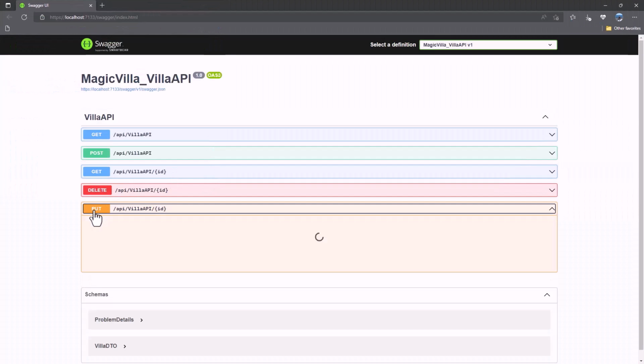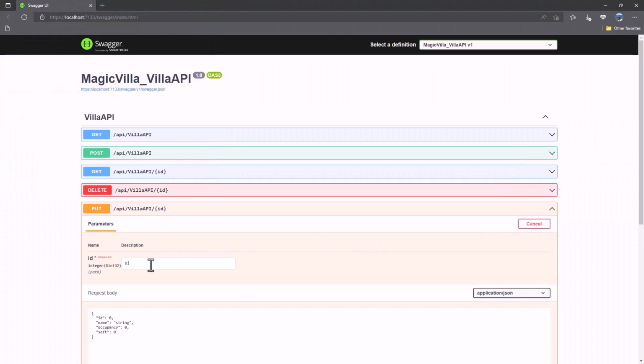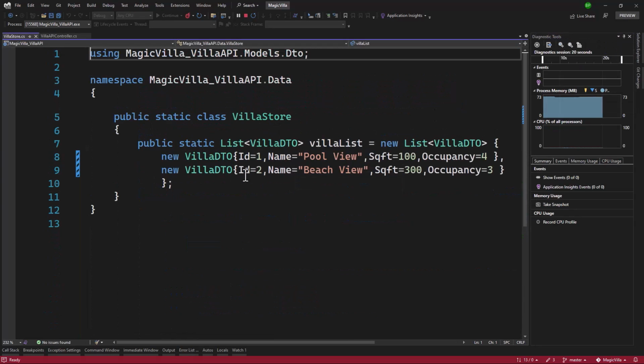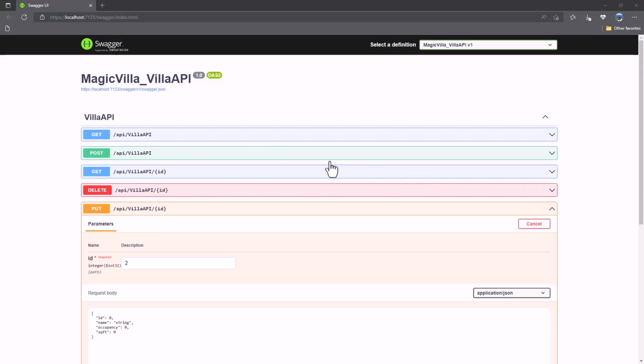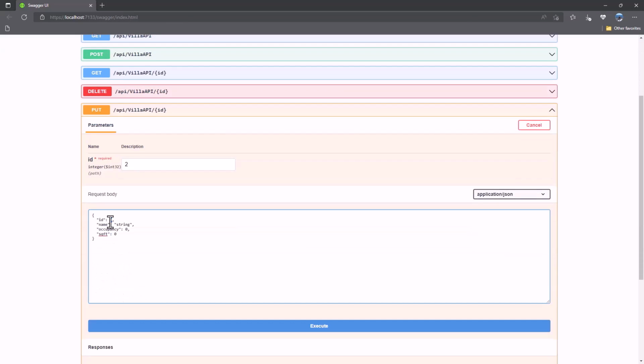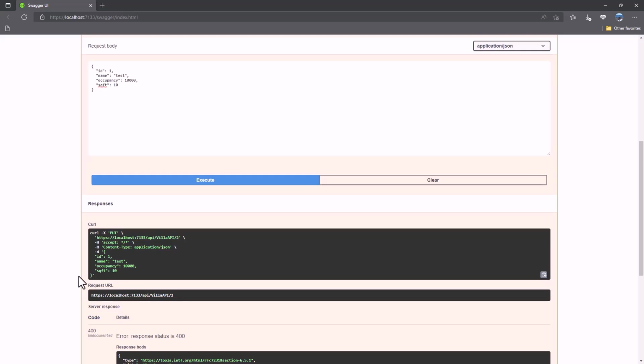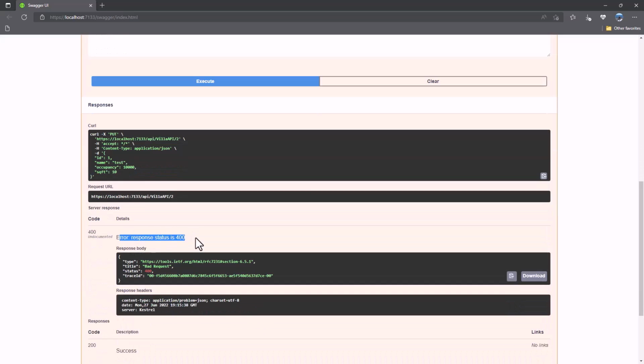And perfect, we have code right here. In order to try that, we know the ID 2. If we go back to the code, inside the data villa store 2, it is beach view. Let's change that. So right here, we need the ID as well. Let me actually change the ID to be 1 for now. We'll change this to be test. 10,000 square feet is 10. Let's execute. We should see error message. Perfect. We have 400 and that is bad request.